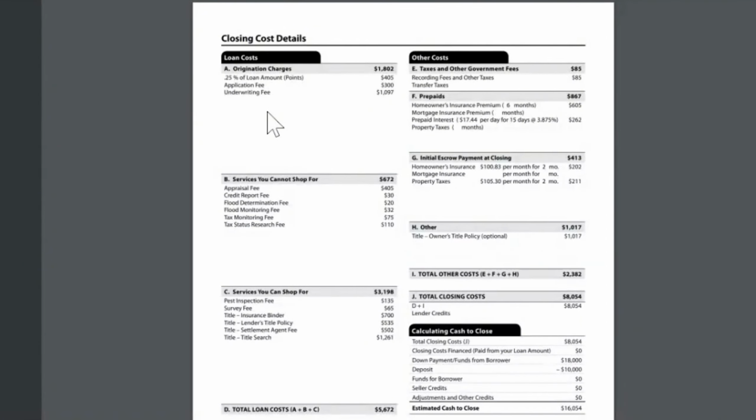On this specific example, we're going to see an application fee and an underwriting fee. You might not see application fees on some loan estimates. You might see a processing fee there. There might not be any sort of application or underwriting fee in general.